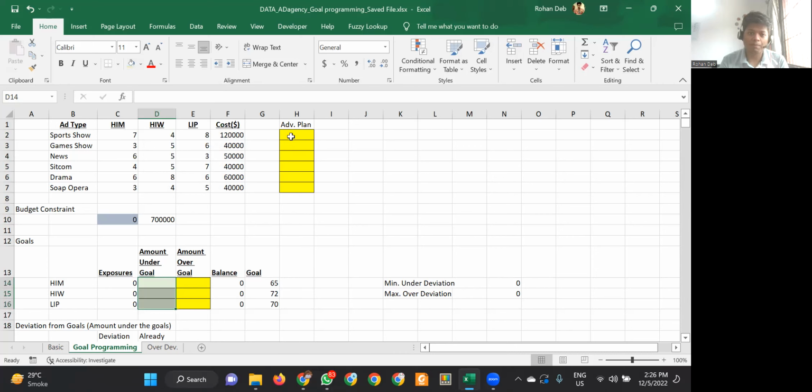Okay, so what does the program have to do? Firstly, it will figure out what is the advertising plan and under deviation and over deviation, keeping in mind the budget constraints. Here we'll not minimize the constraint, because we know there is no point in minimizing budget, because budget is anyways not enough to meet all the three goals. So what I need to minimize is this. So this is my minimizing equation, correct?